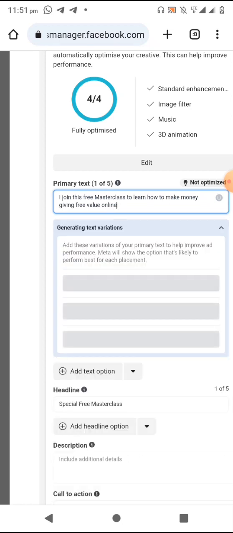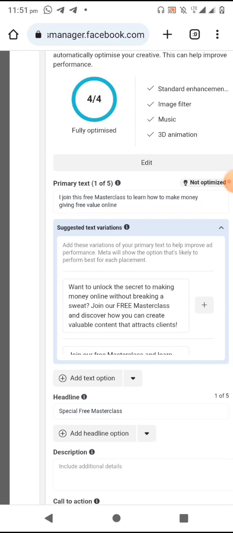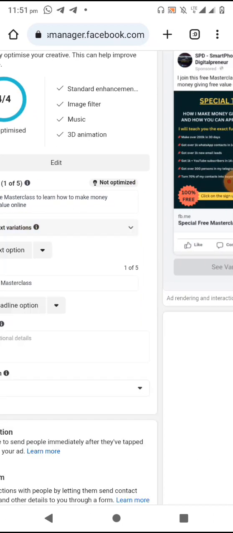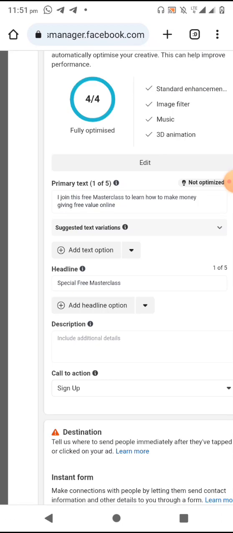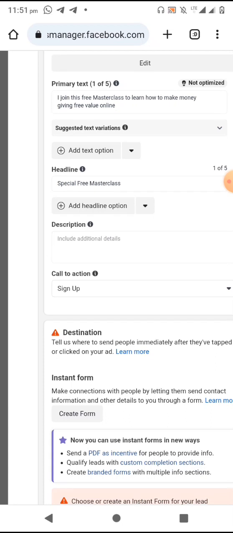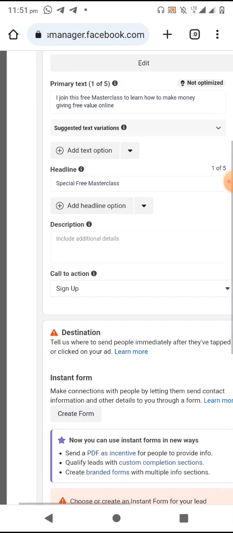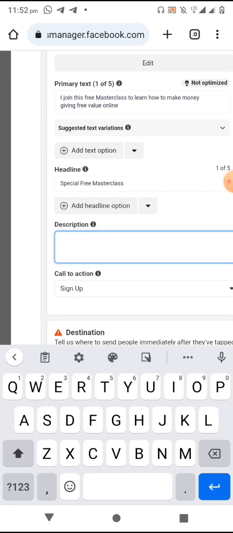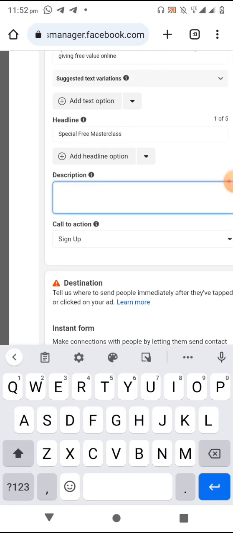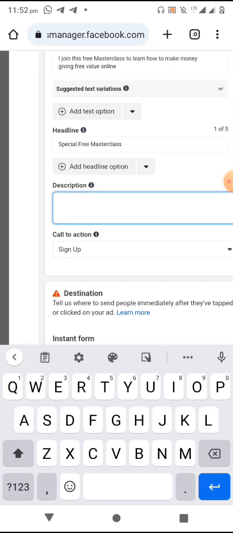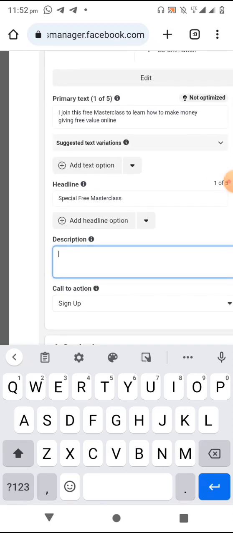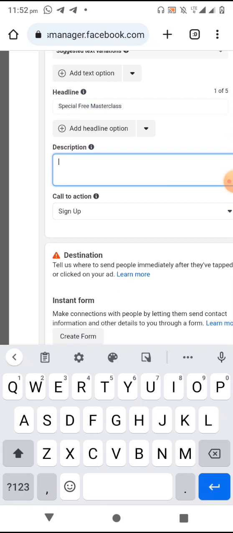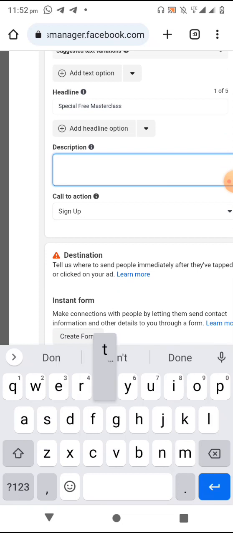All right, so the next thing we're going to do, these are suggestions. You can close it. The next thing we're going to do, you can add a description. This description is not 100% necessary, but your headline and your primary text are necessary. All right, you can say don't miss this.